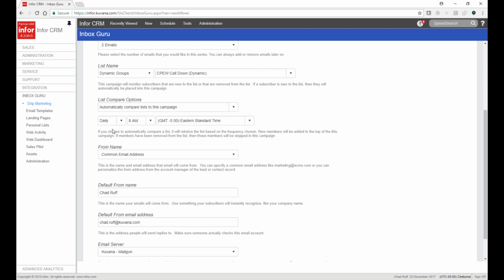If we find net new people coming into that dynamic group, because as you know, that's an ad hoc query against all your data, and it changes constantly as your data changes, then we're going to take that email address and we're going to add them to the top of this campaign.